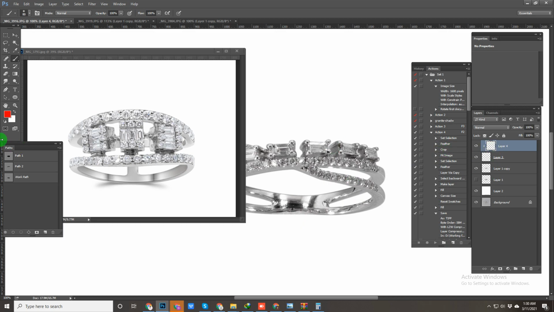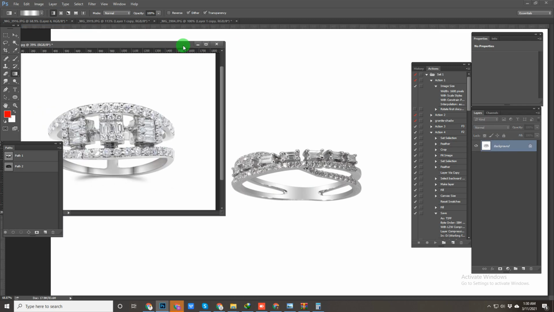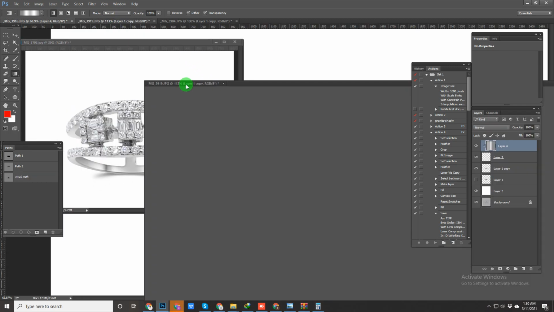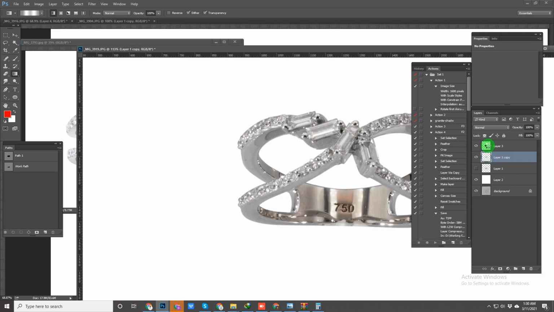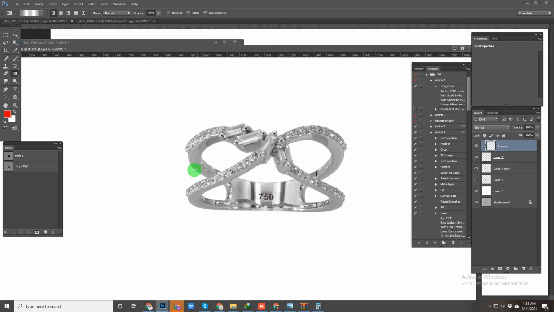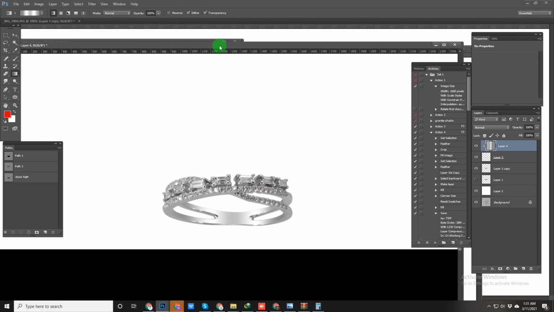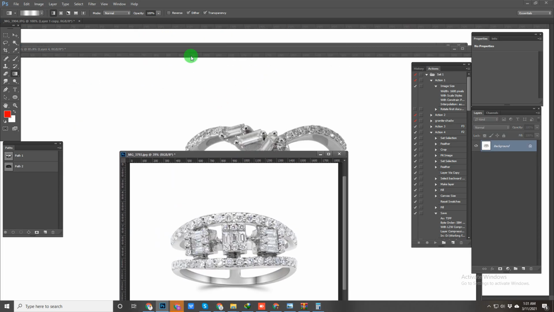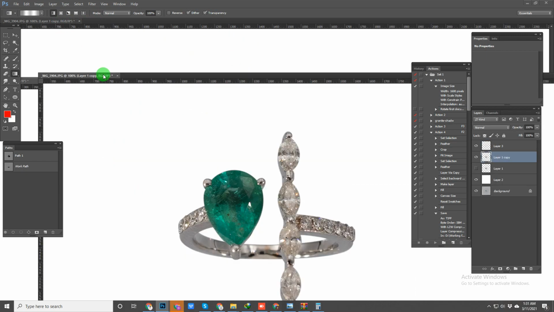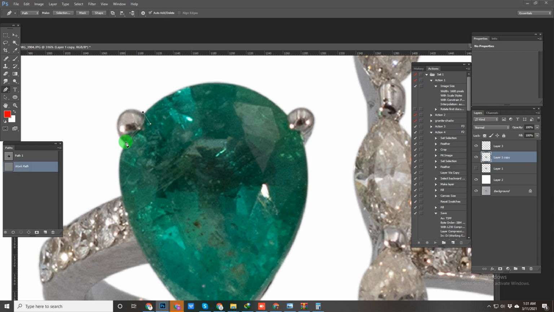Okay, let's apply the gradient in this transparent layer like this. Wow, not that bad, right? Same thing with the other images: again a transparent layer, and then link it with the immediate bottom layer and add the same gradient to it. Where is the third one? Okay, here it is. I need the selection of the stones. Let me make some selections.